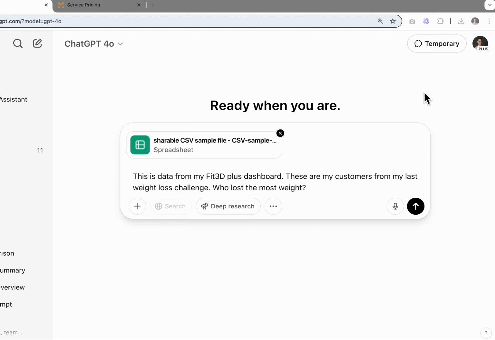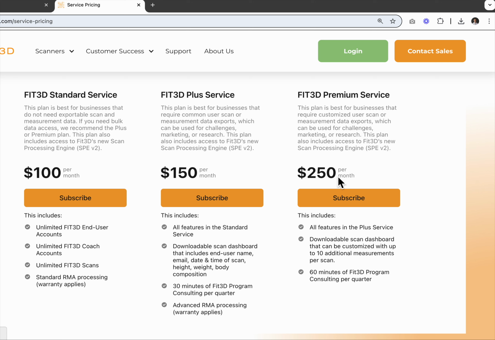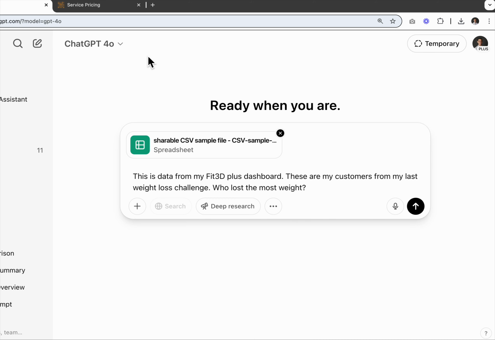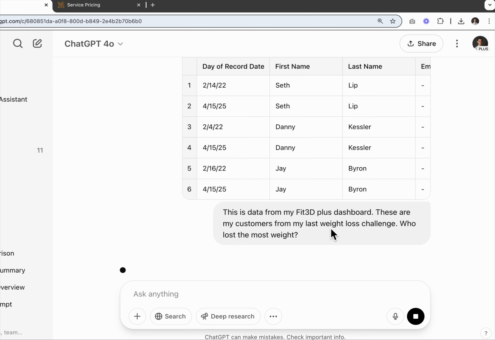I'm going to show you how to use AI to look at your Fit3D data as a challenge dashboard. So what I have here is the data that we've downloaded from the Plus or Premium tiers for your subscription. We're going to bring this into ChatGPT. We're going to tell it that this is data from my dashboard. These are my customers for my weight loss challenge, and you're going to ask it a question like, who lost the most weight? And we're going to hit go.